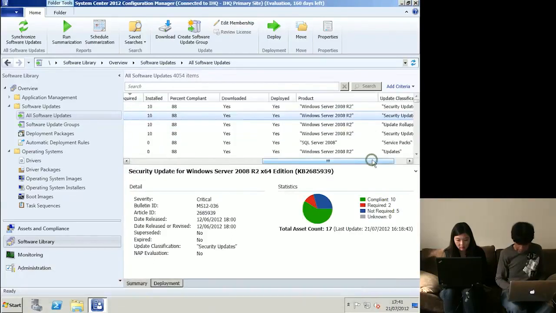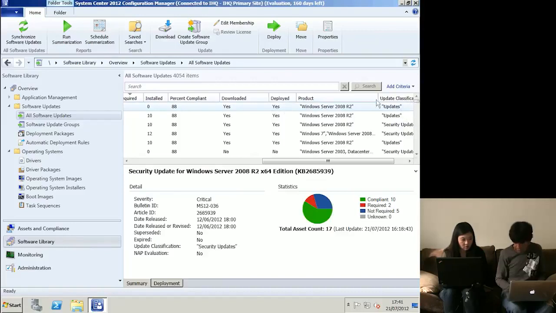Are those the same two? They're not the same two. I think the top two were deployed, weren't they?